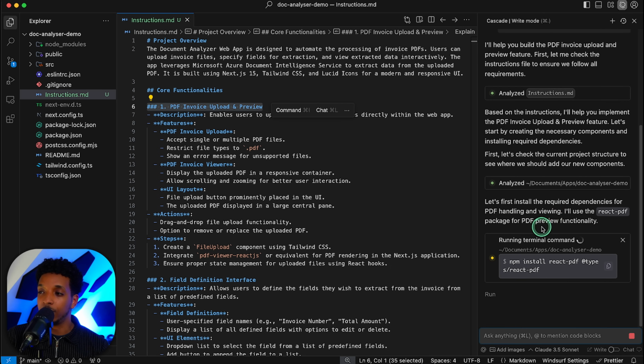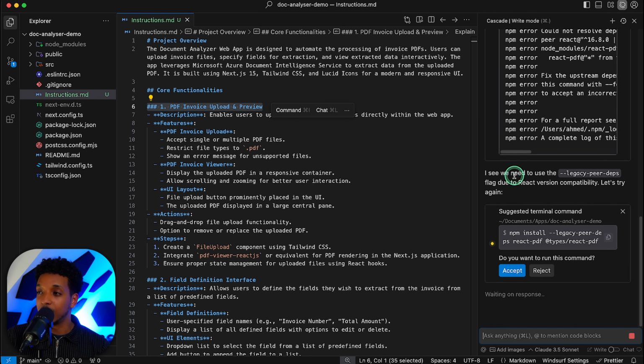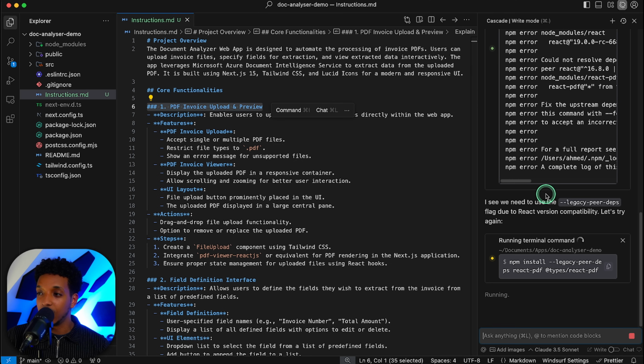We can just do everything from inside of Cascade chat here. And even though it had errors, it's able to just read the errors automatically, go back and forth within itself without me having to do anything. And it already suggested that we need to use legacy peer dependencies. So we just have to click accept. And it really does feel like just collaborating with a developer.